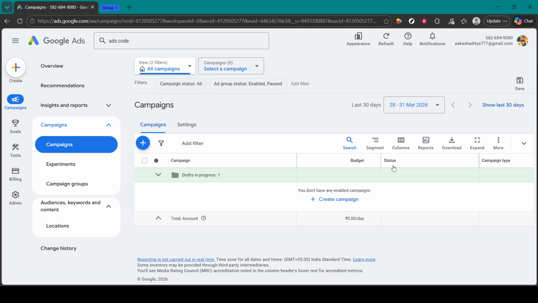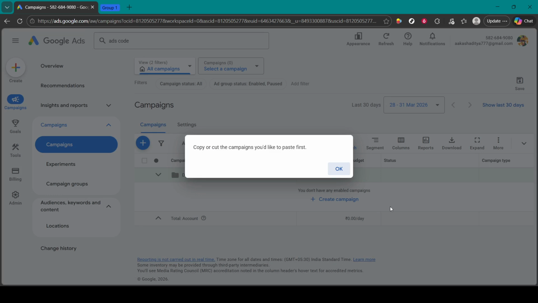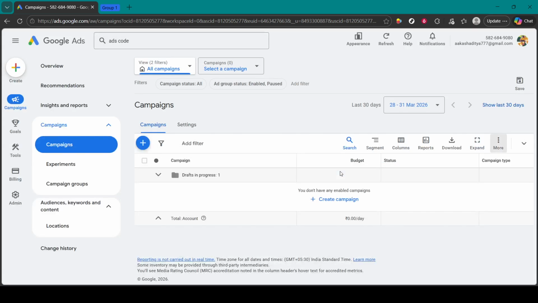Now head to the top toolbar and click Paste. This tells Google Ads to create a duplicate right in your campaign's list. After a moment, you'll see a new campaign appear that mirrors the original. This is your working copy. Because it's an exact duplicate, it's a good idea to plan how you'll differentiate it later, such as by audience, geography, or creative. But the duplication itself is now complete.